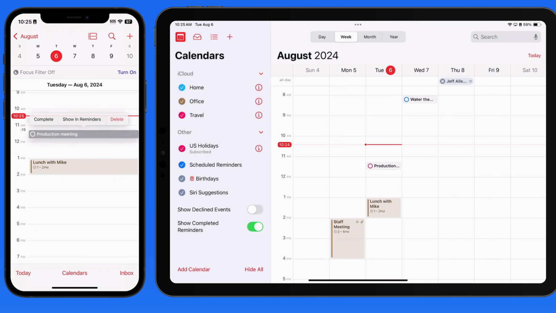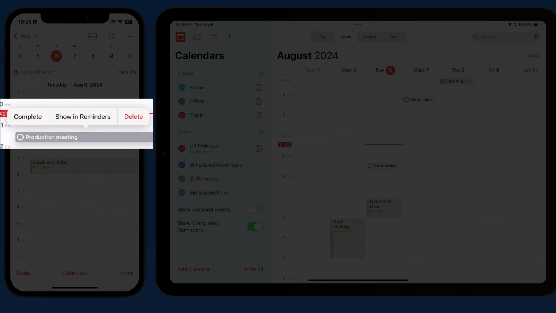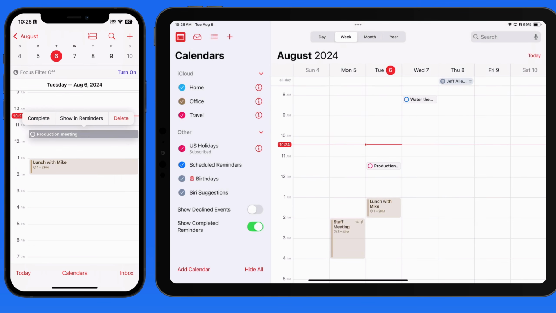Tap and hold on a reminder here in Calendar, and we're able to mark it as complete, show it in the Reminders app, or delete it. Deleting the reminder is going to remove it from both Calendar and Reminders.